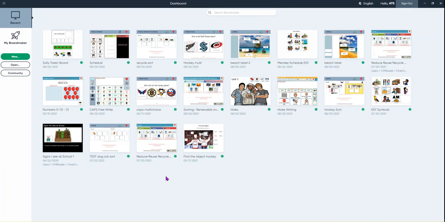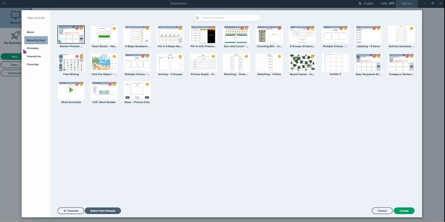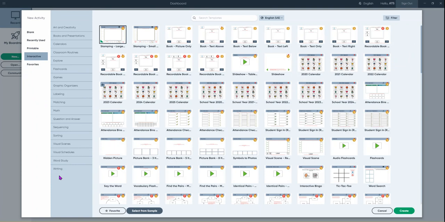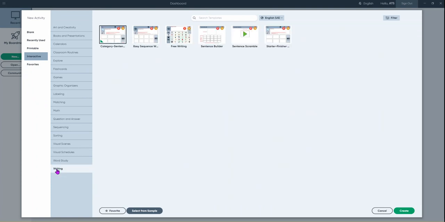In this video, I will show you how to create a writing activity using the starters and finishers writing template in Boardmaker 7. So the first thing we want to do is go to New to create a new activity. We are looking for a writing activity that's interactive. So I'm going to click Interactive, and then I'm going to click down on Writing.